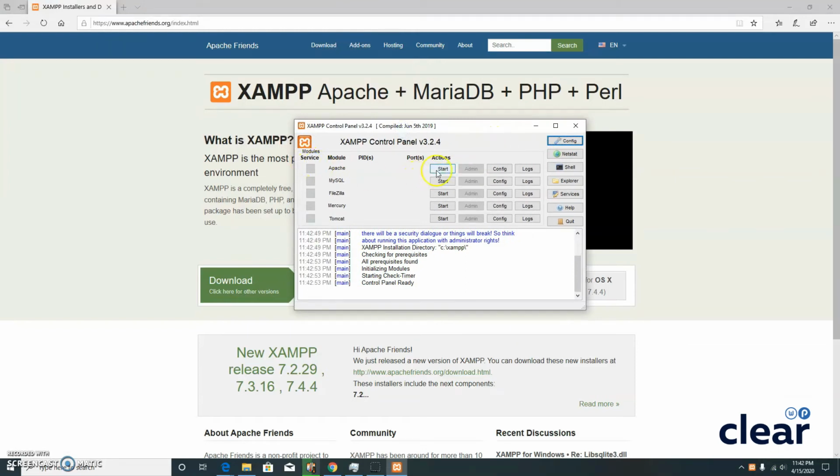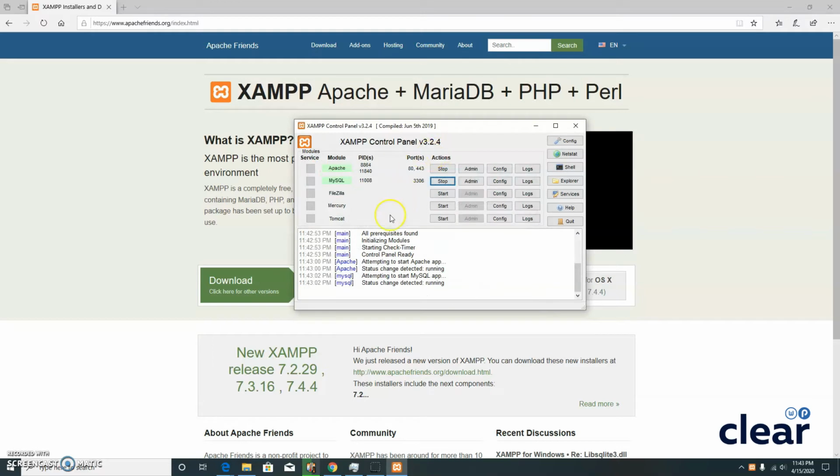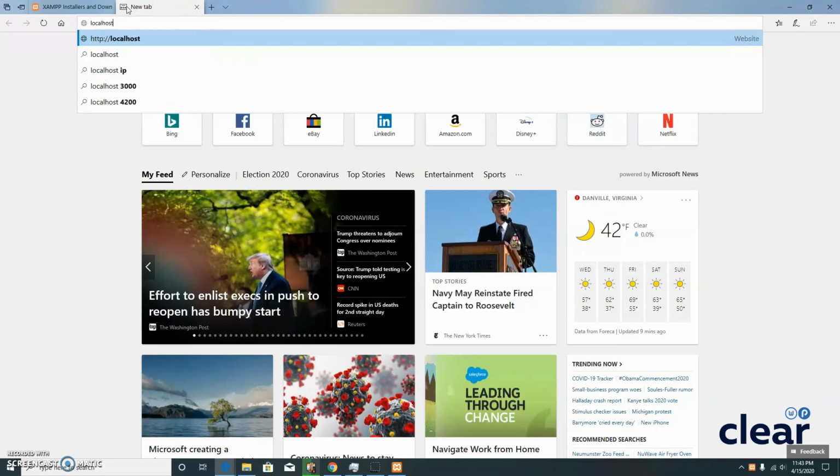We have a couple of options here. We have Apache, MySQL, FileZilla. The only two that we need to focus on for this tutorial is going to be Apache and MySQL. And you just want to approve that alert that you just saw. If you don't get it, you're in the clear. It's just your firewall.